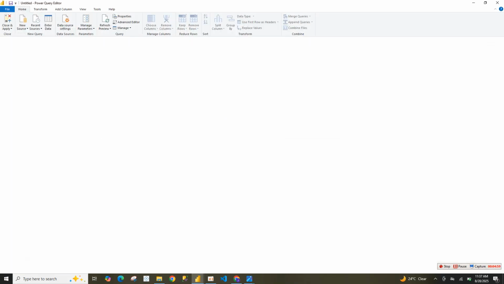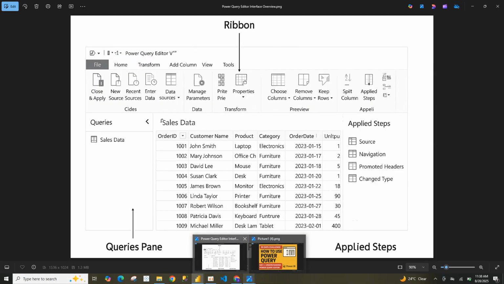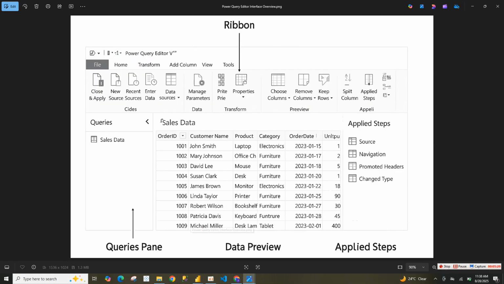In today's tutorial, I'll walk you through the interface. I'm going to explain each section and show you how Power Query records every transformation step by step. By the end of this video, you will understand why this tool is the backbone of every Power BI project. So now this is our data, like I showed you in the picture earlier, this is the interface of Power Query Editor.